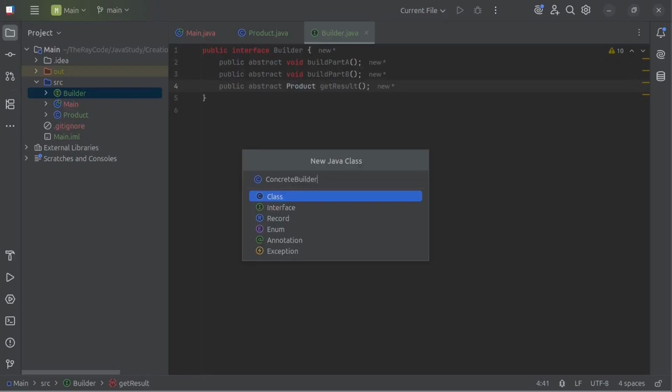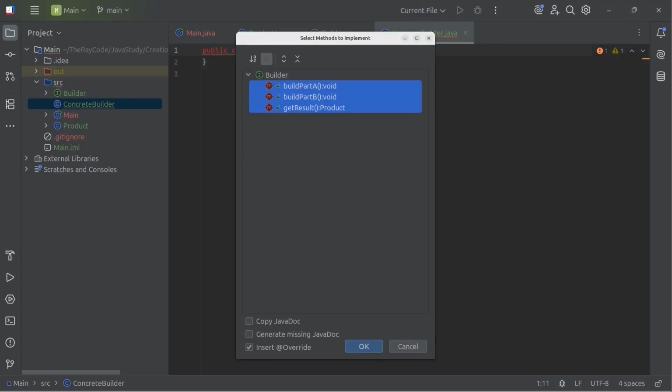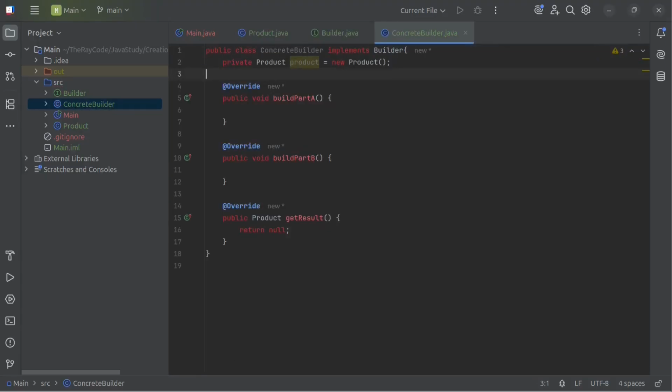Now, let's work on the Concrete Builder. The Concrete Builder will implement the steps to build the product. This class implements the Builder interface. Because it implements the builder, we will be required to have buildPartA, buildPartB, and getResult. We auto-generate the following code: buildPartA, buildPartB, and getResult. For buildPartA, we add part A to the product. For buildPartB, we add part B to the product. And for getResult, we return the product.